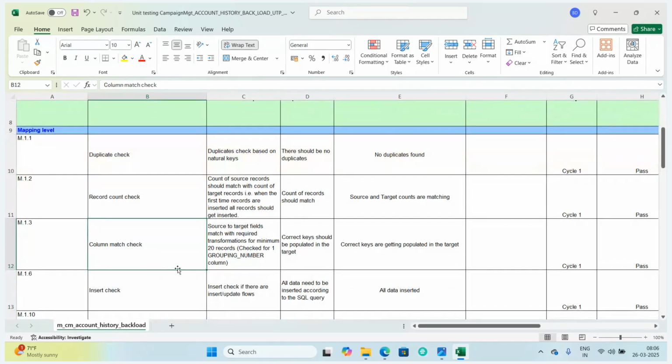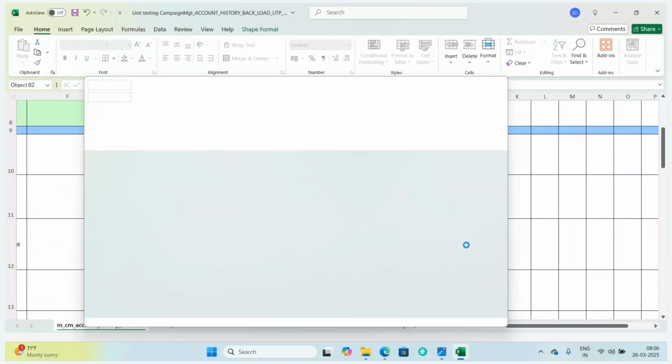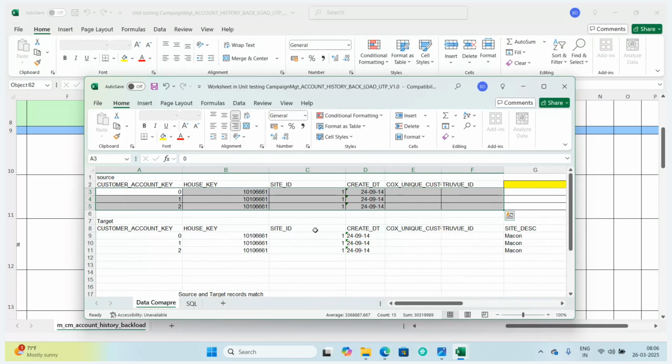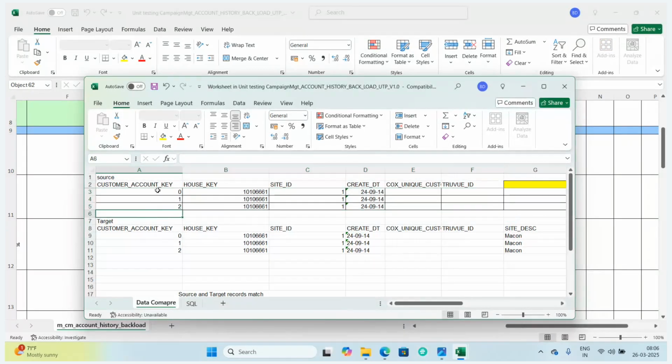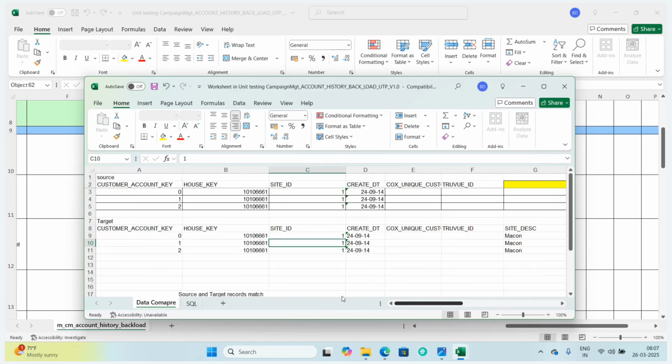Then column matching, whether the column data is being properly matched or not. So this is an Excel document. If you can see here, this is the customer account, this is the source, and this is the target. We take a few sample records and compare them. So this is the column matching check.